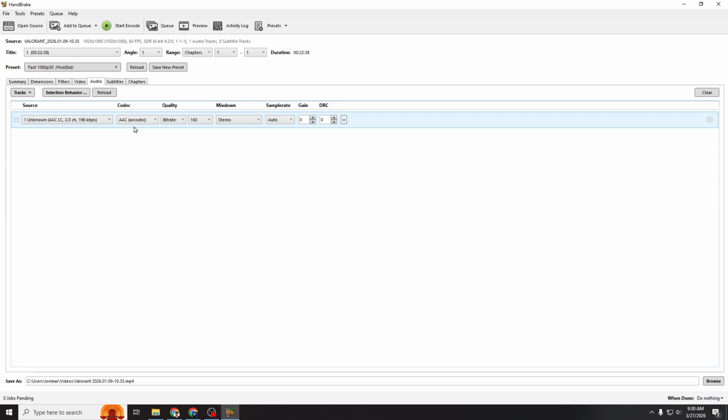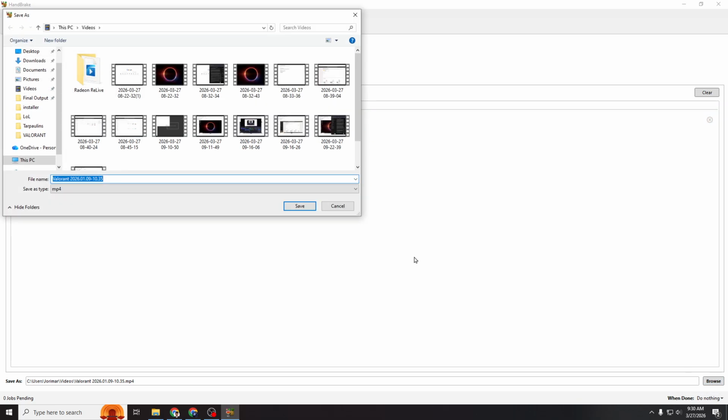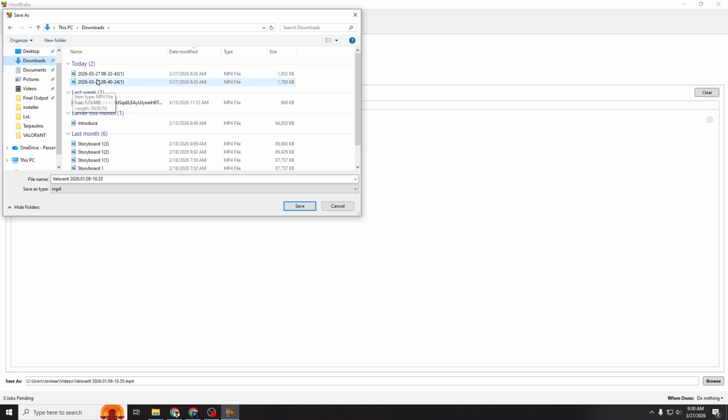At this point, choose the save location. At the bottom, click Browse, or use the Save As field to pick where the encoded file will go and give it a clear file name. Make sure you're saving to a folder you can easily find later. And confirm you're not overwriting a file you still need.